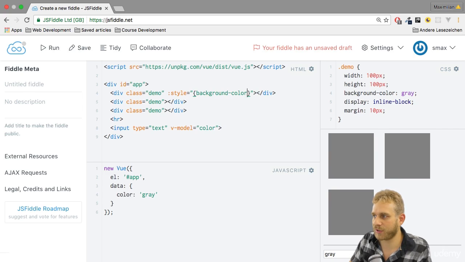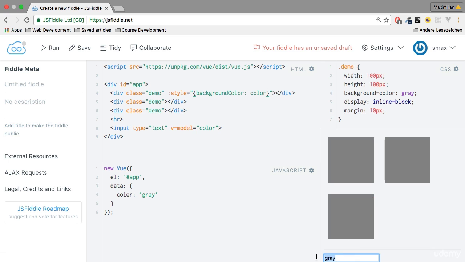Now note, this will not work, you have to enclose it either in single quotation marks, because the dash is not a valid character in a property name, or remove the single quotation marks, remove the dash, and use camel case syntax, backgroundColor, like this. With that, the value then is color, this property. If I now save this, I can change this to green, and you see I can now set it directly like this.